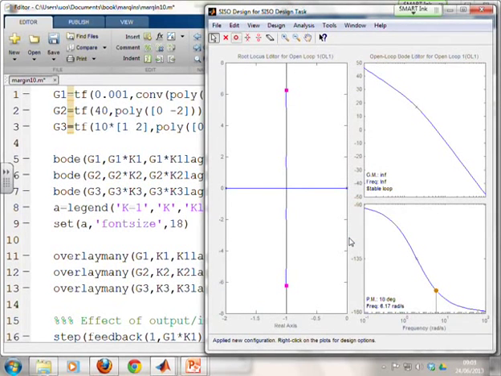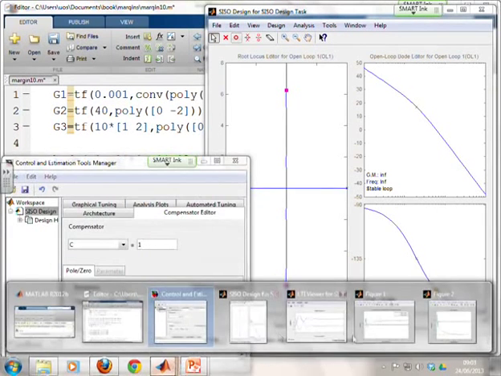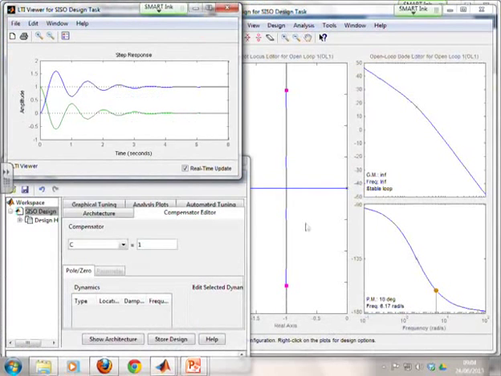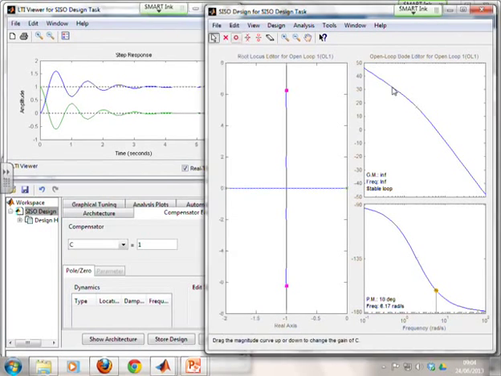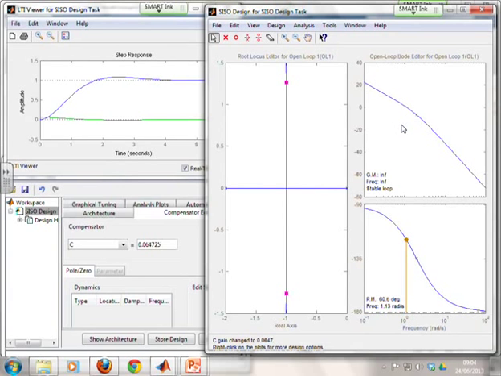Okay, so there's what we've got for G2. Now I better bring up the other two windows just so we can see what's going on. Alright, now our first step, we said get ourselves a 60-degree phase margin. The current phase margin's 18. So what I'm going to do is pull the gain plot down until I get about 60 degrees. There we go, that's close enough.